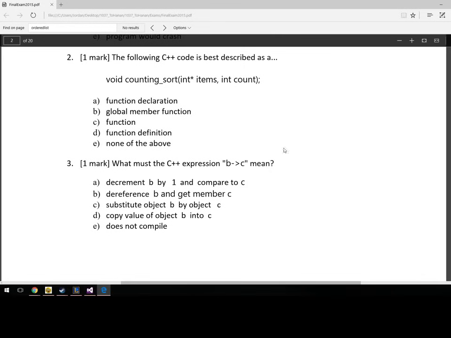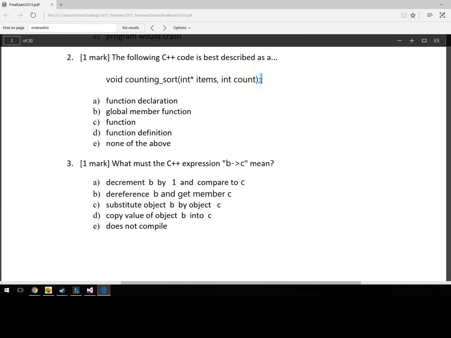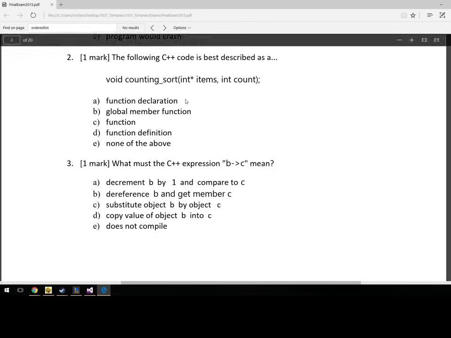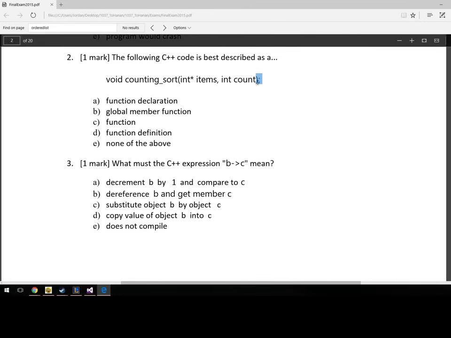Okay, so the following C++ code is described best as, so we have void counting_sort(int* items, int count); I'm looking at this and I can already see that there's a semicolon here, so bam, I know the answer is going to be function declaration. Why is it a function declaration and not a function definition? A definition would be where we'd have the braces.